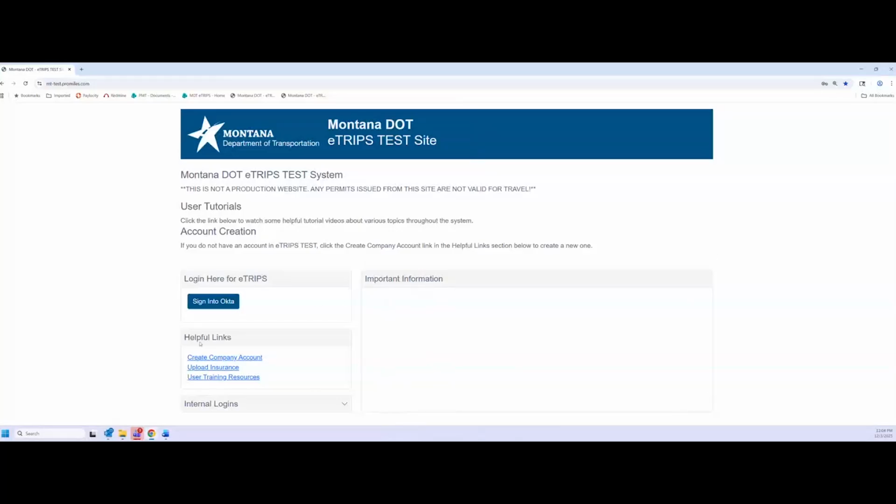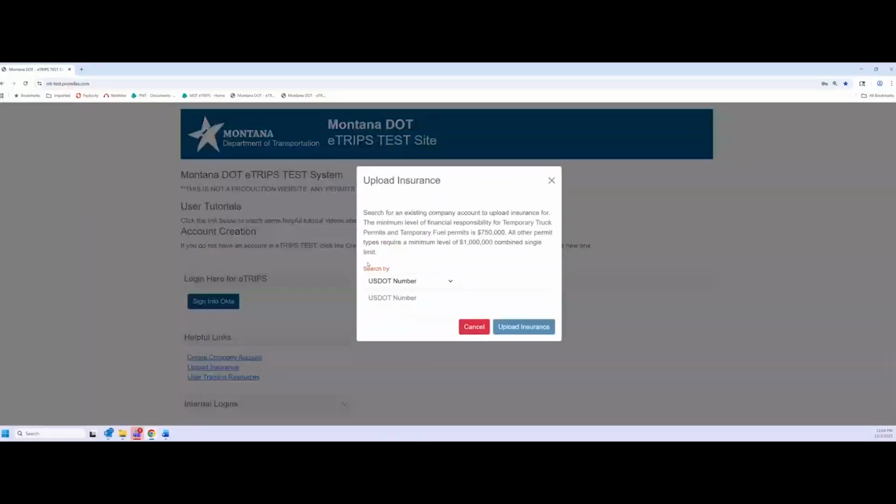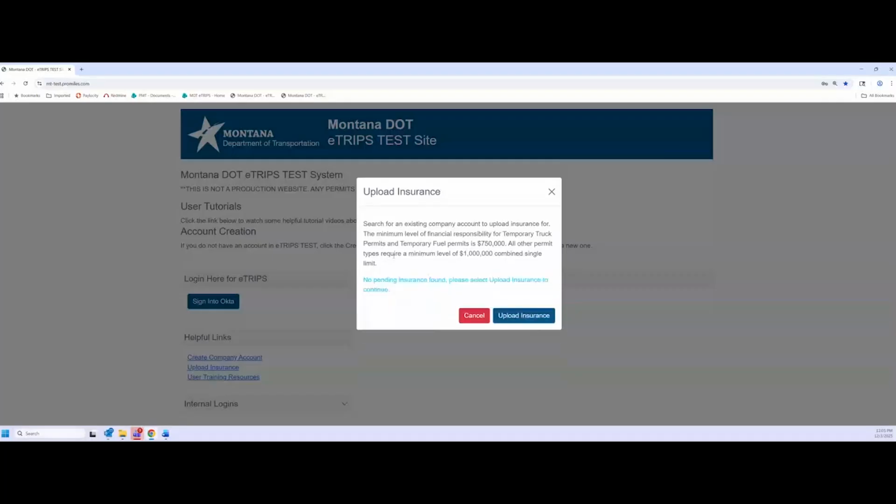On the left-hand side, under helpful links, there's a couple of links here. There's a create company account, which we'll run through here in just a second. There's the upload insurance. If you click on that, that gives you the ability to upload insurance to specific USDOT numbers or specific company names. You can do a search for that company by DOT or by name. And then that allows you the ability to upload an insurance document to that particular company.